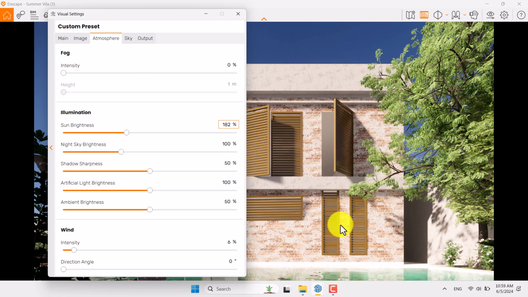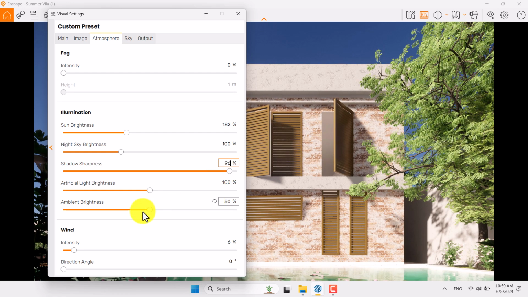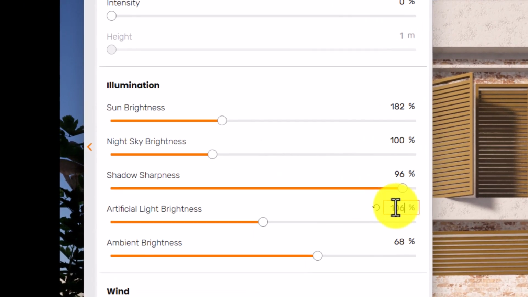We don't need night sky brightness, so we don't touch it, but shadow sharpness is related to these leaves and trees shadows. So I can increase it a little bit to create sharp shadows in here, or change it to 96%. Ambient brightness works as a hyperlight, and you can make your darker places brighter. So 68% is enough. Artificial light brightness is about 106%.